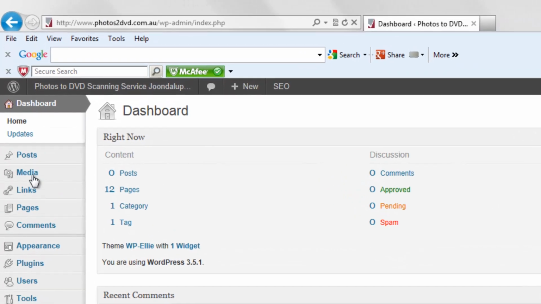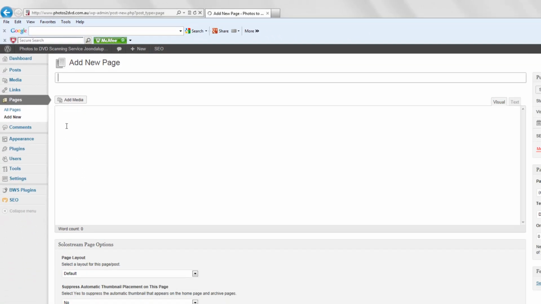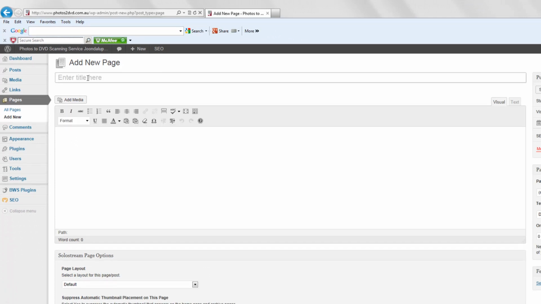So if you want to create a new page, the first thing we do is we bring up the dashboard, and then we look down here to where we see pages, and as you can see there's pages, and then there's add new. So if we click on add new, basically what this does is this allows us to enter a title, and down here you can put the body text. Now you can just type it straight in.